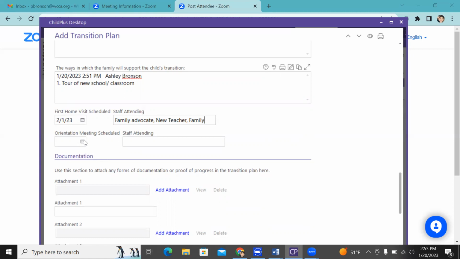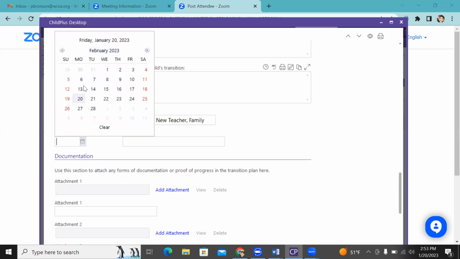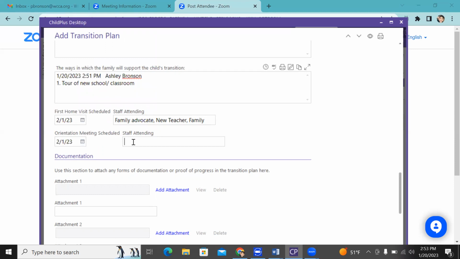So for the next question, the orientation meeting, and this is mainly for the family advocates. So this would be around the same date of the first home visit. And this occurs when the child is moving, staying within the program, but moving to a different building. For example, they're staying within WNC Source, but they're moving from Etowah to King Creek. And here present would be the family advocate and the family.